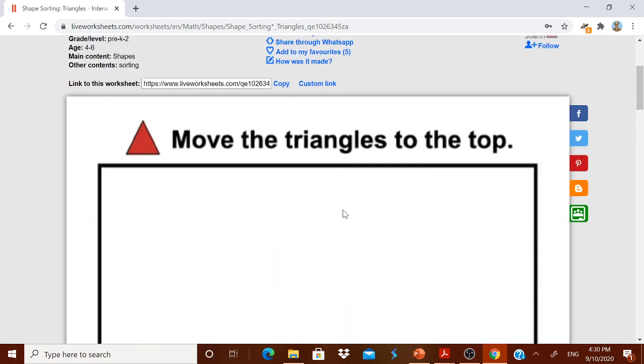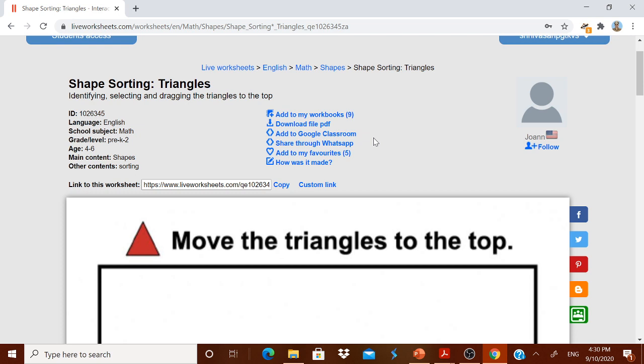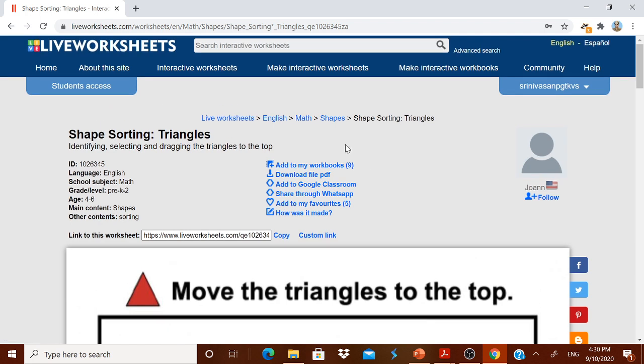Now, how to add it to your workbook? You can add it to your workbook. You can download the file. You can add it to Google Classroom. You can share it through WhatsApp. You can add it to your favorites, and how it was made you can also know about it.